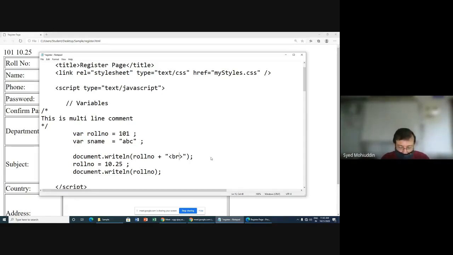So I am passing the BR tag as a string concatenated with the roll number variable. Right now the value of roll number is 101, and this is a concatenation. So on the browser, it will be 101 BR tag. Then the value is changed to 10.25 BR tag. Let us look at this.